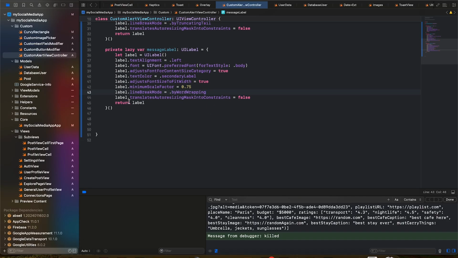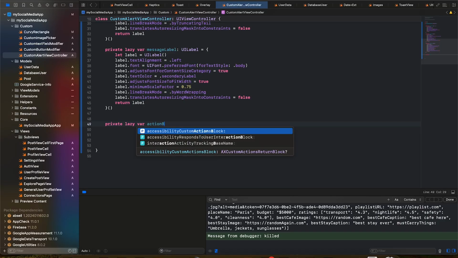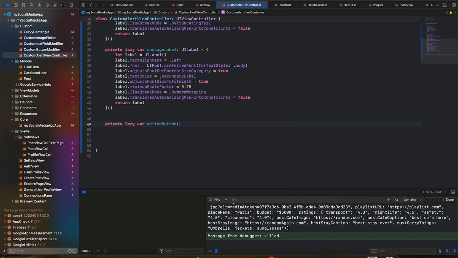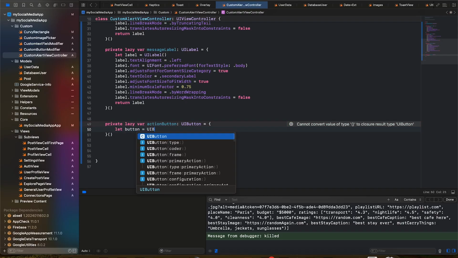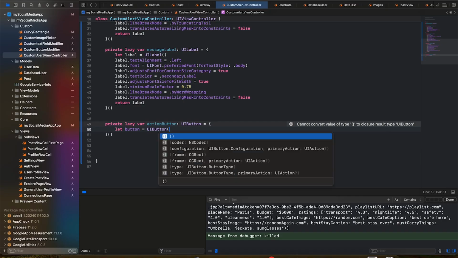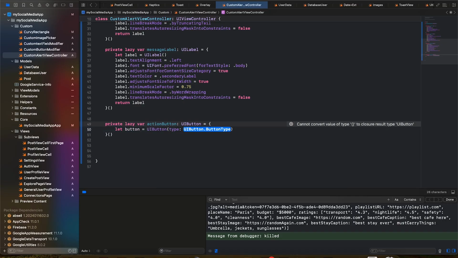Now what we can do is create another action button. So private lazy var, we would name this actionButton. It would be UIButton. Then we can open this up. Now let's do let button equals UIButton, and this UIButton would have a type, and this type would be system. So this is there.